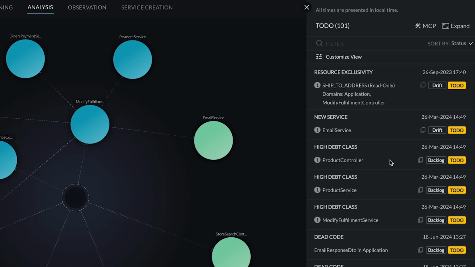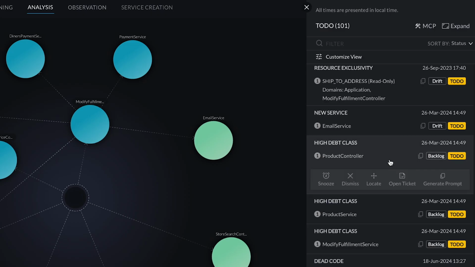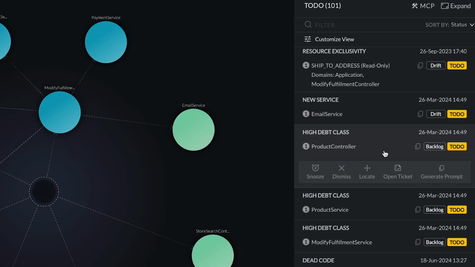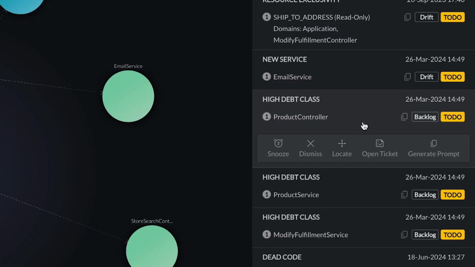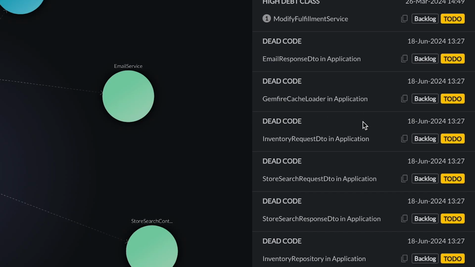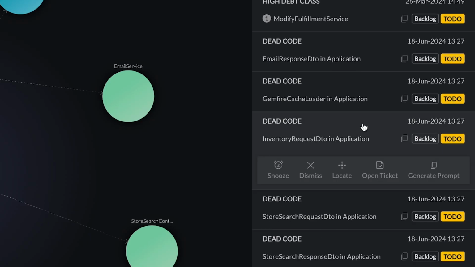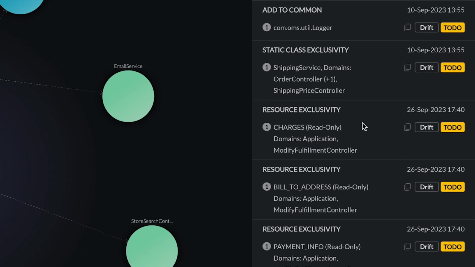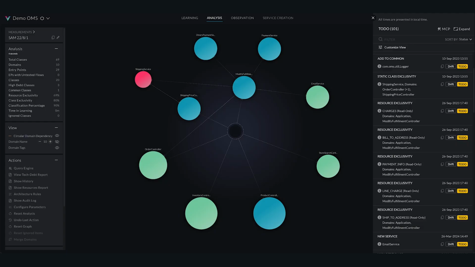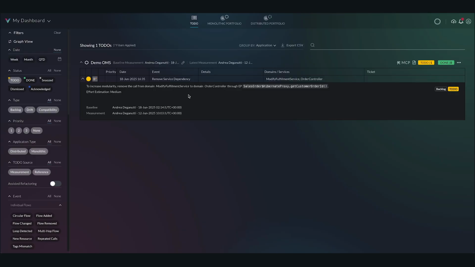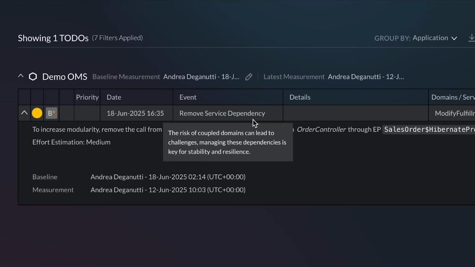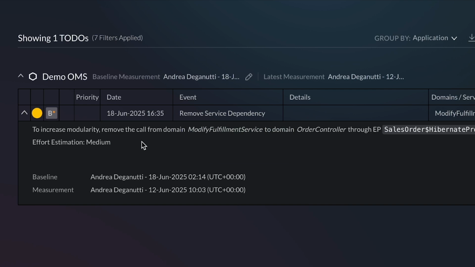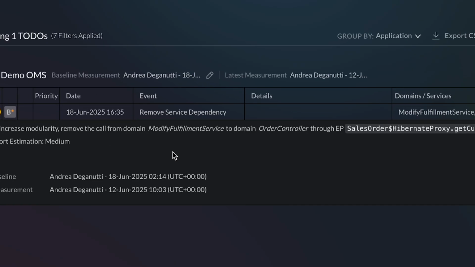What I'm going to do is focus on one specific to-do, but you can see we have to-dos here like high debt classes, which are entangled and complex, unnecessary business logic or dead code that potentially we can remove, and resource exclusivity where we've got overlapping constraints around database access in this example. I'm going to focus on one to-do here. So we've got a service dependency removal to-do. It's suggesting we remove a service to service dependency or call to increase its modularity and simplify the application.